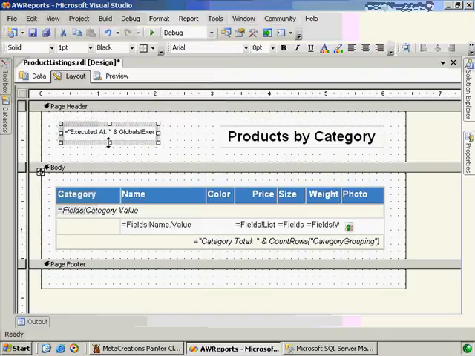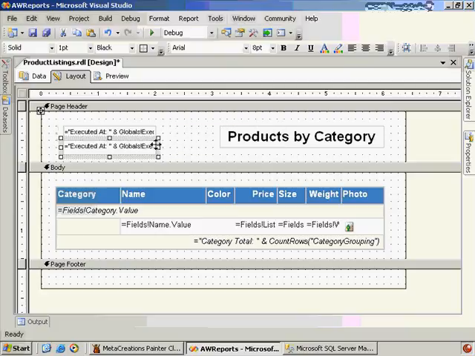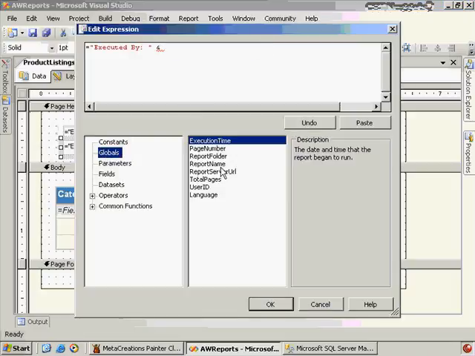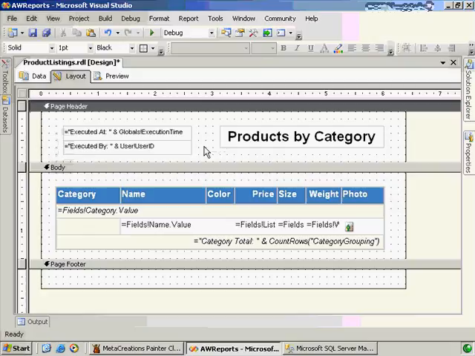And looks good. Let's go ahead and copy this and paste it, so you can copy and paste these objects all around, make them look good. Let's go ahead and how about executed at and executed by. Let's make these a little bigger as well here. And if we right click here and choose expression, we're just going to change this executed by to another global variable, and this is going to be the user ID. So the individual, the network ID of the user that's running the report.